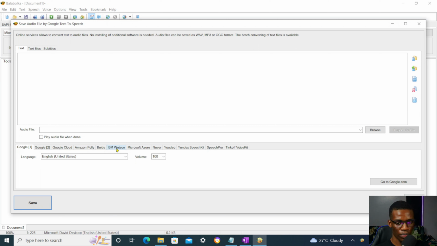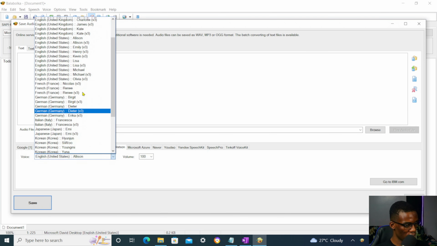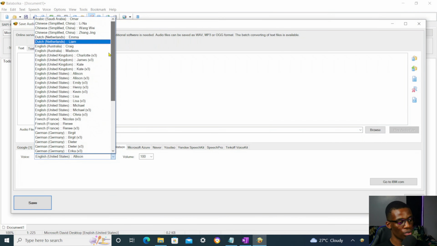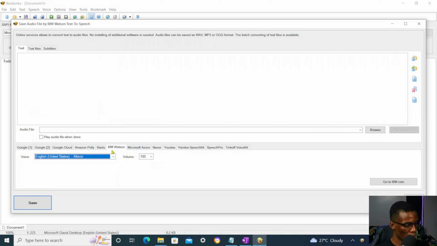I actually prefer using this IBM Watson. So once I click on that, from here now these are the voices. There are lots of voices here. You can see they have a lot of voice samples here that I can actually use. That's why I actually like using this one, the IBM.